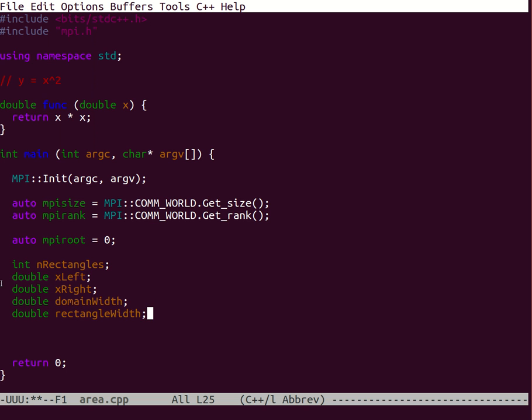So a rectangle width is basically just the domain width divided by the total number of rectangles, right? And then we're gonna have another flag variable. We're gonna give it a char. That's the rule we're gonna use for doing the integration. For our first try, we're gonna do just a Riemann sum of rectangles. But in our second try, we're gonna improve the accuracy of our algorithm by using a trapezoidal rule. So we're gonna try to implement two different kinds of calculations, right?